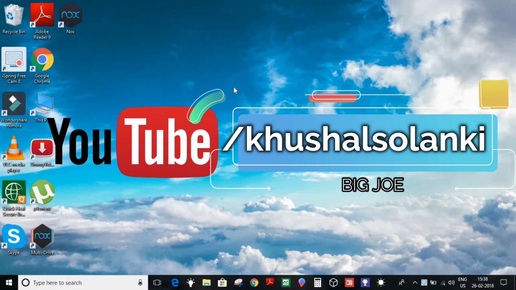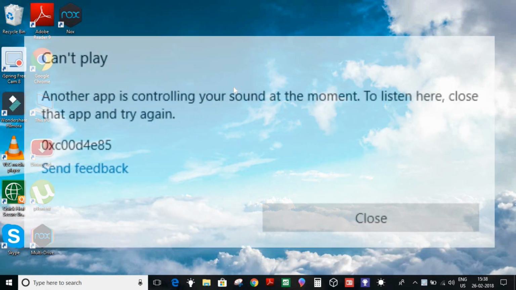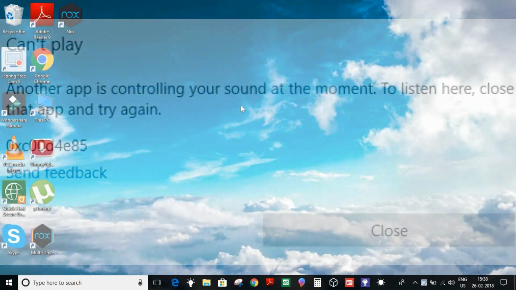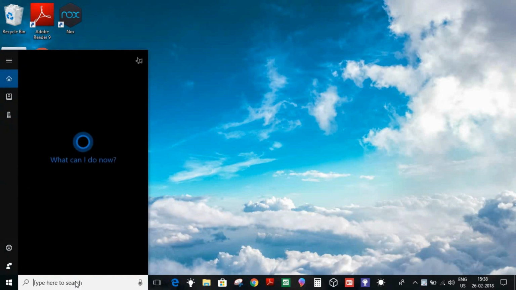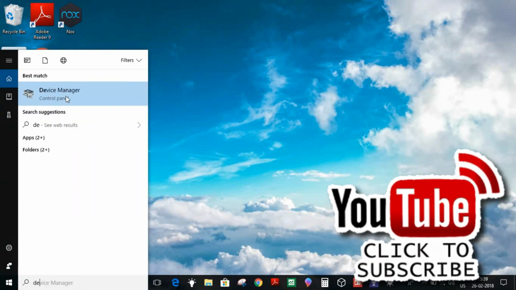Today I'm gonna show you how to fix your Windows 10 computer sound. If you are having problems with sound, so how to fix it. So what you have to do is just go ahead in this option and search for device manager.